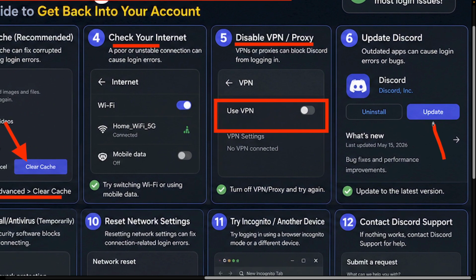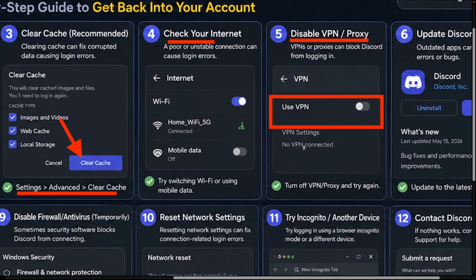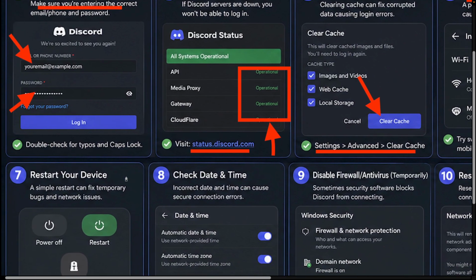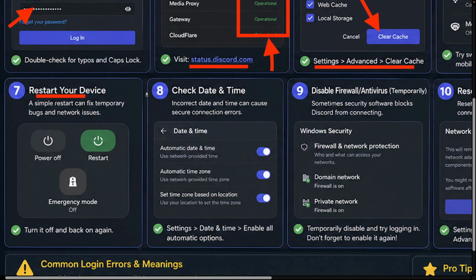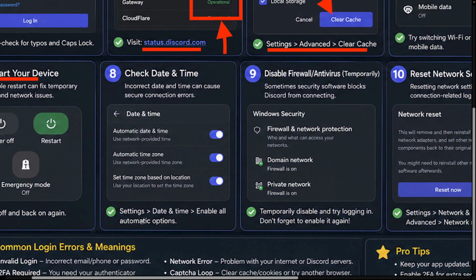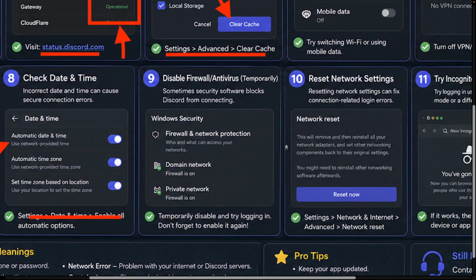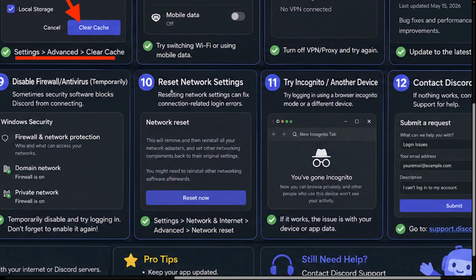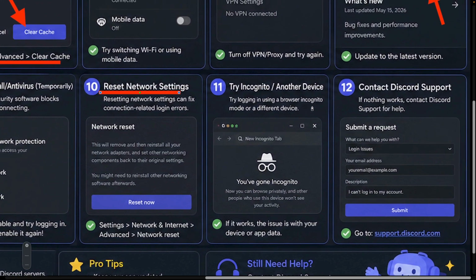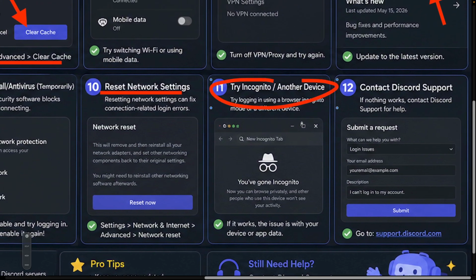And if your application has any pending updates, simply go ahead and update it from your App Store or Play Store. If that is not the case, you can also try restarting your device or go to settings, dates and time, and make sure that automatic is enabled. If nothing works, you might need to simply go ahead and try to reset your network settings or even try incognito.